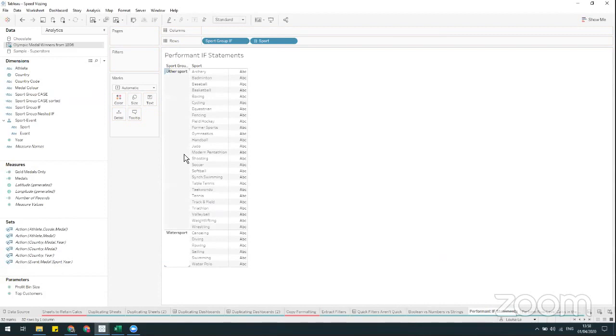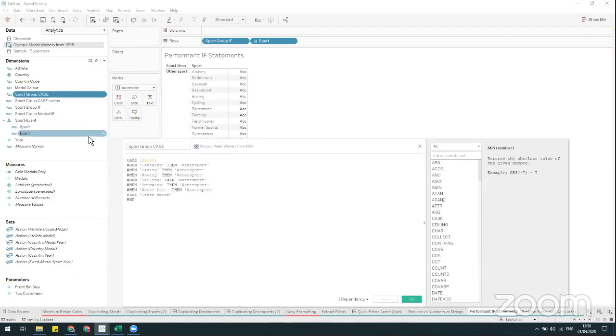So split into other sports and water sports. The next even quicker way than using an if statement is to use a case statement, because as you saw in the if statement earlier, it's referring to the field sport multiple times. In the case statement, it's only looking at the field sport once. So that will save Tableau some computing power.